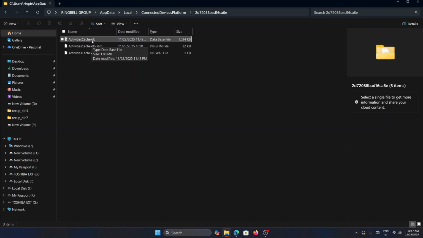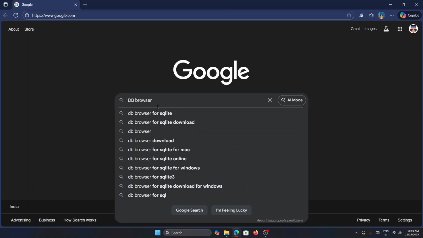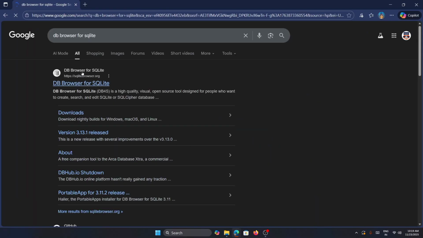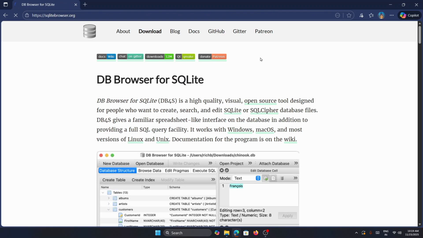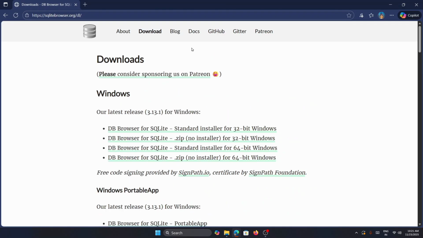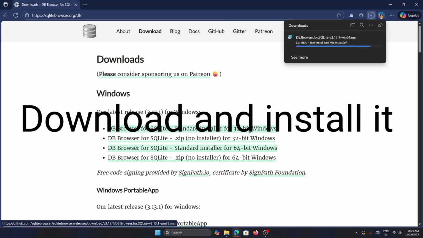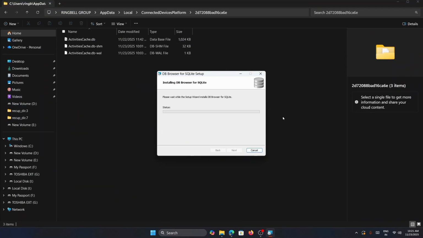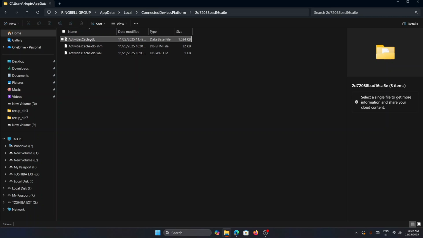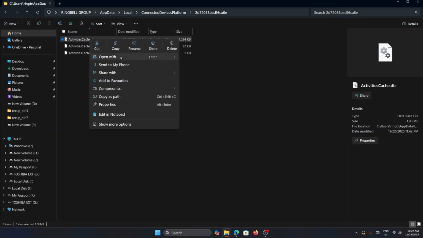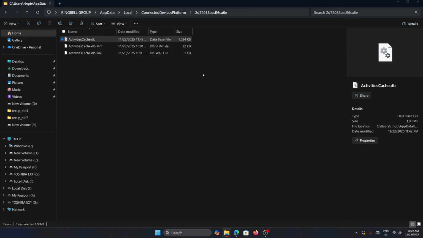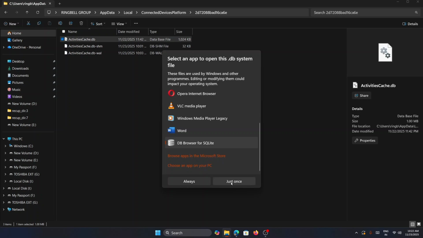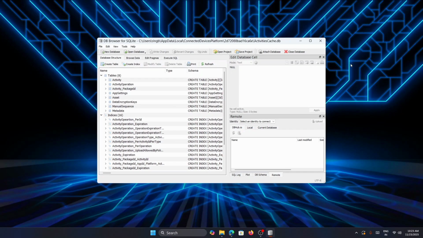Now to view what is inside this, you have to use a third-party application, that is DB Browser for SQLite. Just search for it and open the first link. Now from here, just go to download. Once that is done, right click on this activitiescache.db, select open with, then choose another app, select DB Browser for SQLite and click open. Now the file is opened.